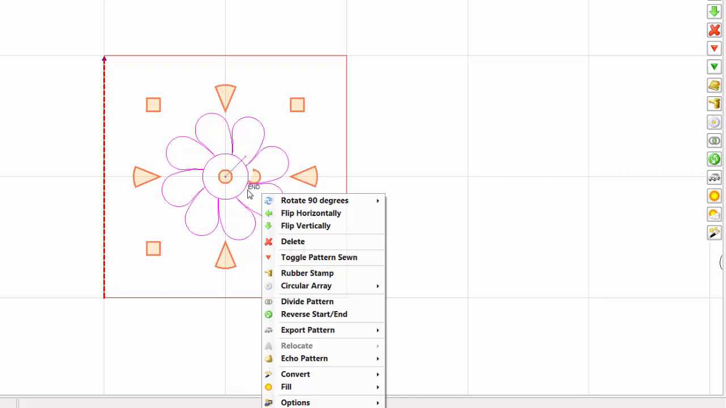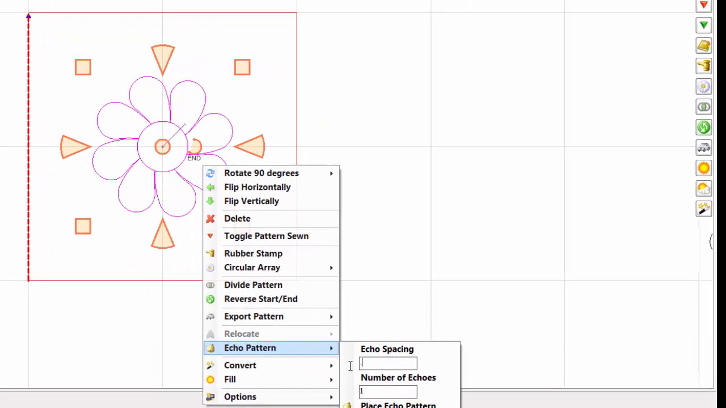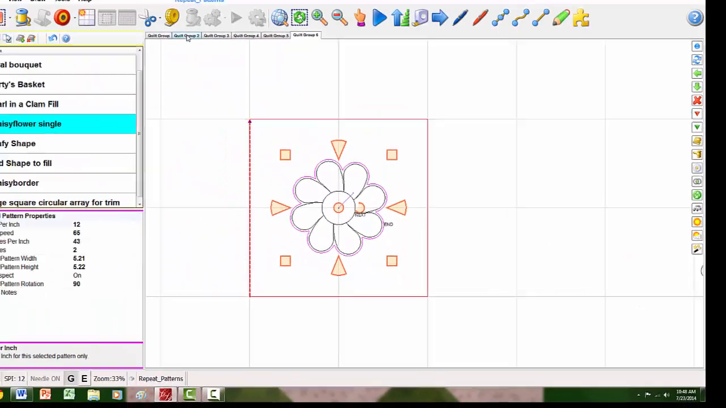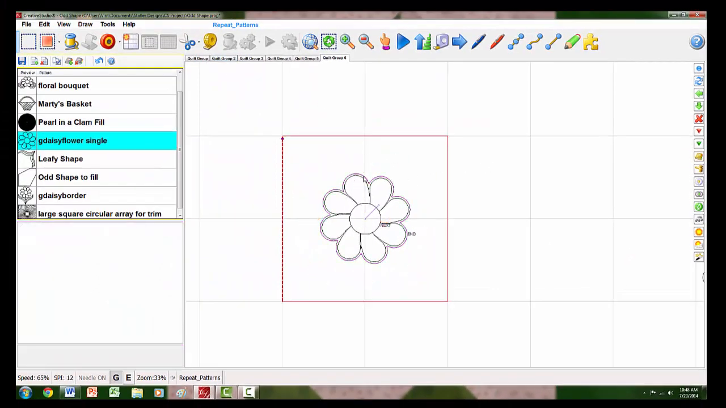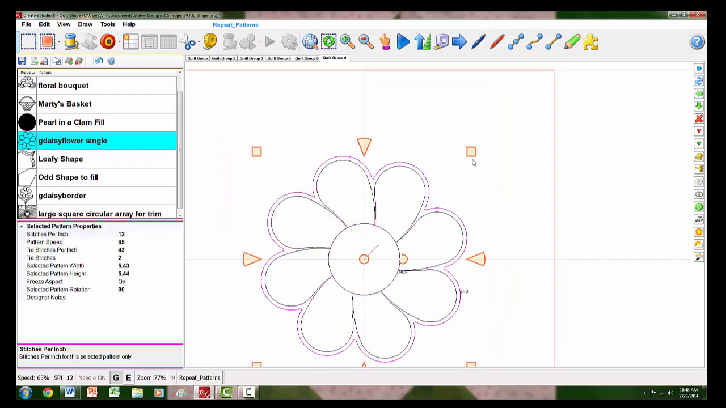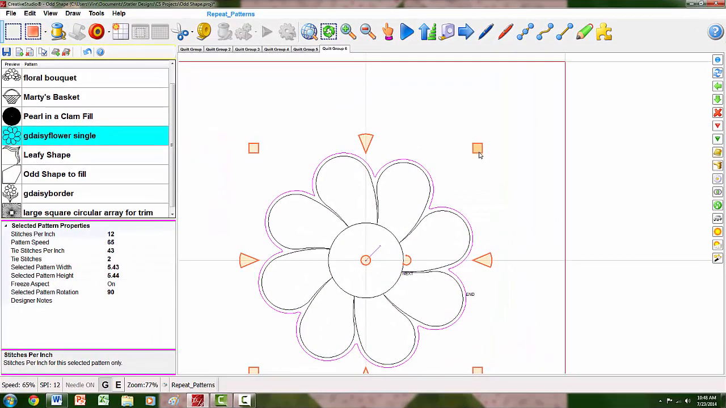So I'm going to right click on my daisy and I'm going to echo the pattern, but I'm going to make it a very small echo. I'm going to make it 0.1 and place the echo pattern. Now you see how I have a solid line around my shape. I can resize that if I wish to make it almost exactly on the flower.